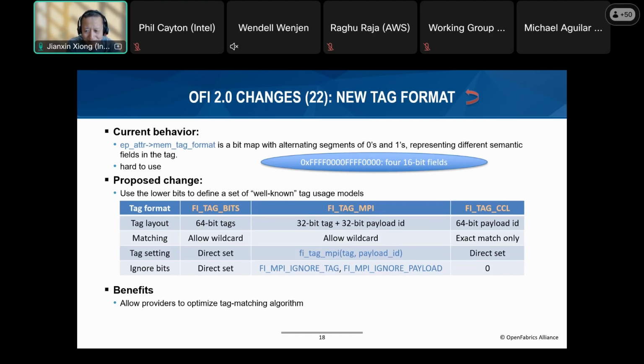And the second model is the tag MPI. So this is trying to follow how MPI uses tags. Since we already have the communicator ID, move that into the peer group. Then what MPI needs today is only a 32-bit tag, and another 32-bit can be used for many different purposes, which we call the payload ID.